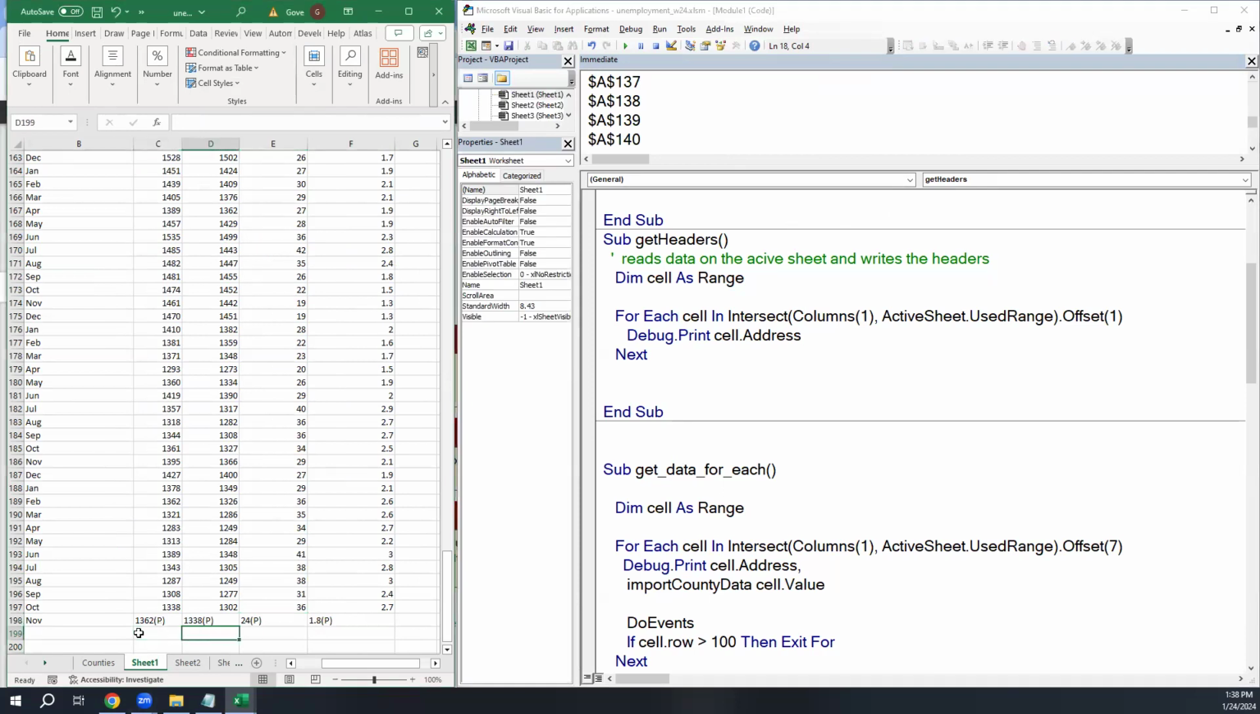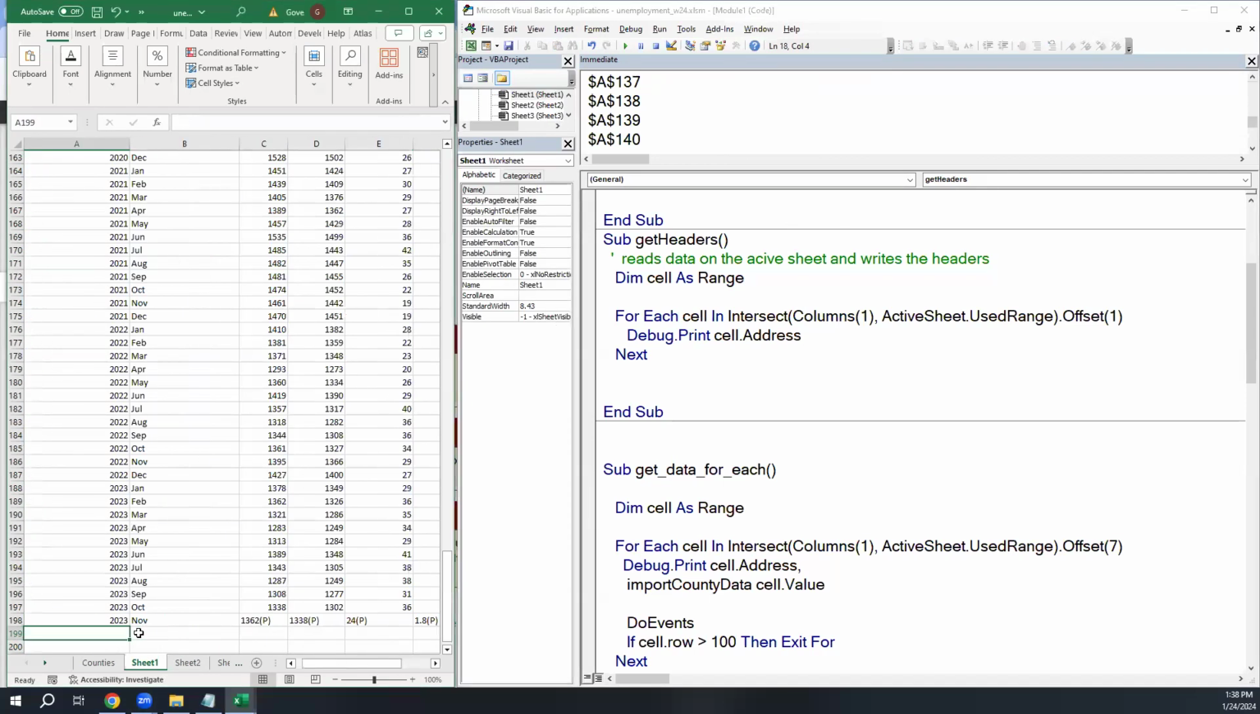Oh, and it's probably because this is probably still part of the used range, even though I've deleted the data that's off that. So I'm just going to delete these rows here. Actually delete the rows, and I'll run that again.